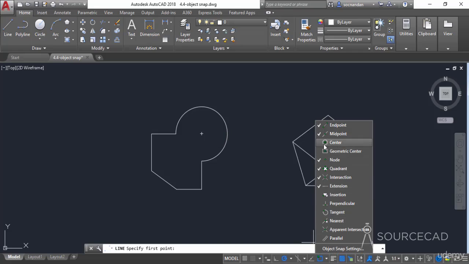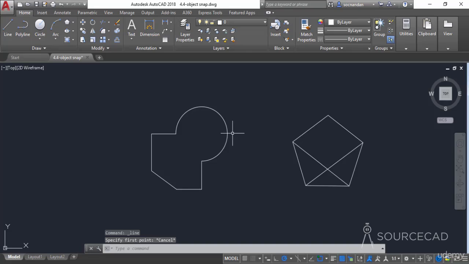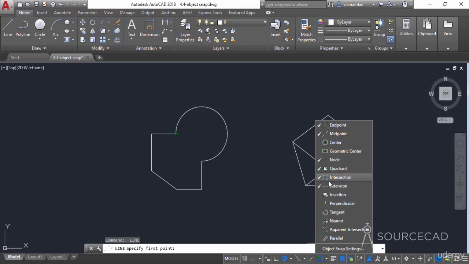So let's now turn off this center, and I'll repeat the command, and now I don't have any center point here. So obviously after turning it off, we won't find that, but still we have the quadrant and all the other points here, like endpoint and the midpoint here, which is indicated by this triangle. So you can keep other options active as well here.